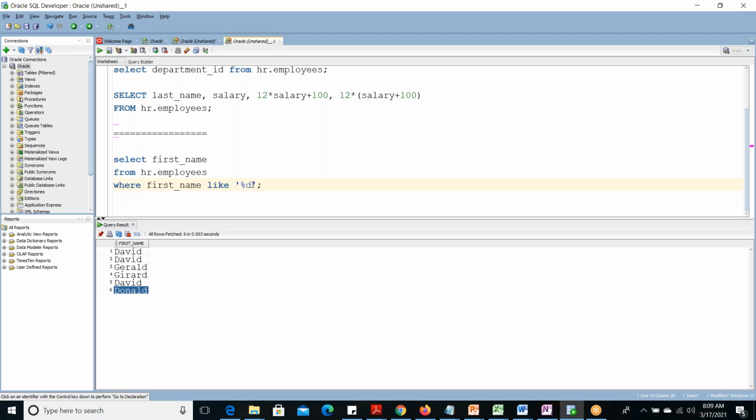Okay, suppose we write it like this, then what will happen? In the middle, D should be present. Before D, it can be anything, or it can be nothing. Similarly, after D, it can be anything or nothing. But somewhere in this name, D should be present.